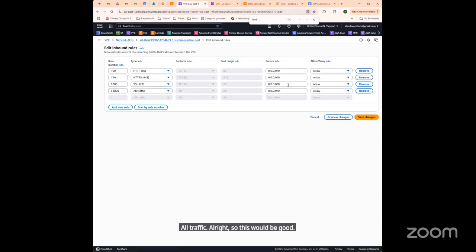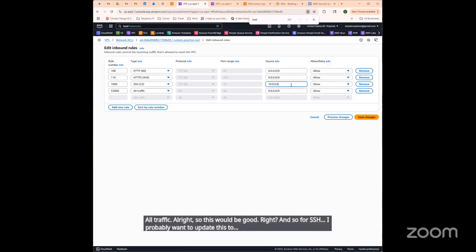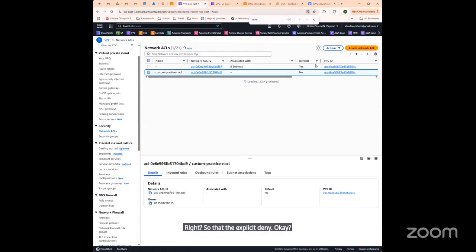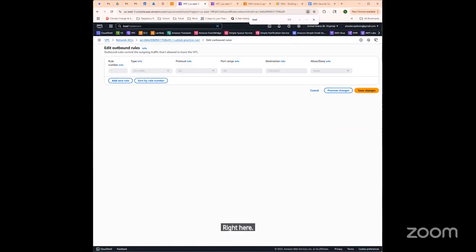All right, and so for SSH, I probably want to update this to 10.0.0.0/8. And then for all traffic, I'd have this on a deny, right? So that's the explicit deny. Okay. And then for outbound rules, right here, you have to configure this much in a similar way. And so you'd have the allows and then denies.